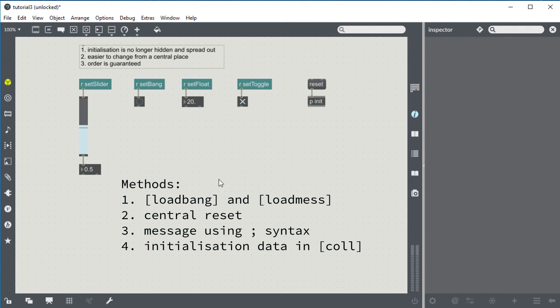So to summarize then, we've looked at 4 different methods, starting with the simplest, just simple use of load bang and load mess. And secondly, using a central reset and dispatching the different reset messages out across our application. The third method uses the built-in message with the semicolon syntax, which gets around several of the limitations of the first 2 methods. And finally, we have this method with a collection.